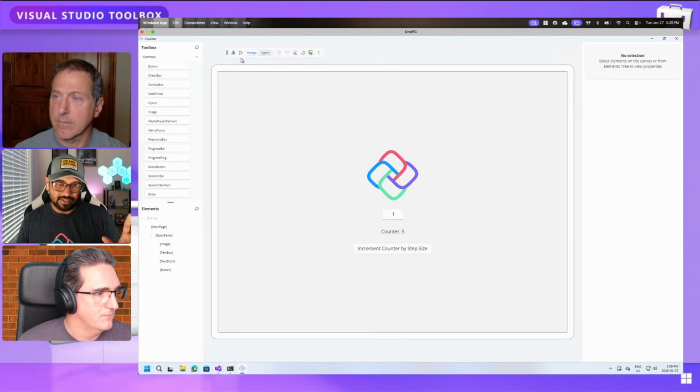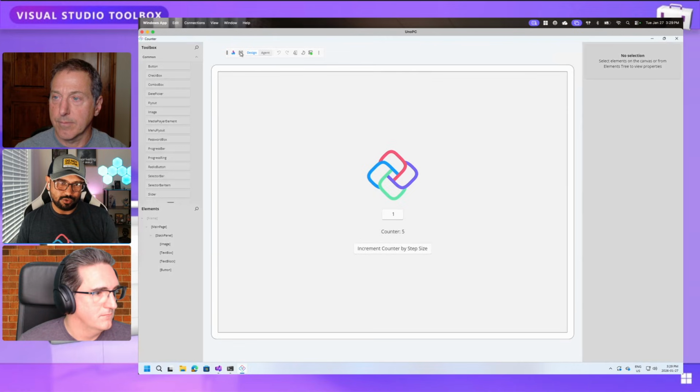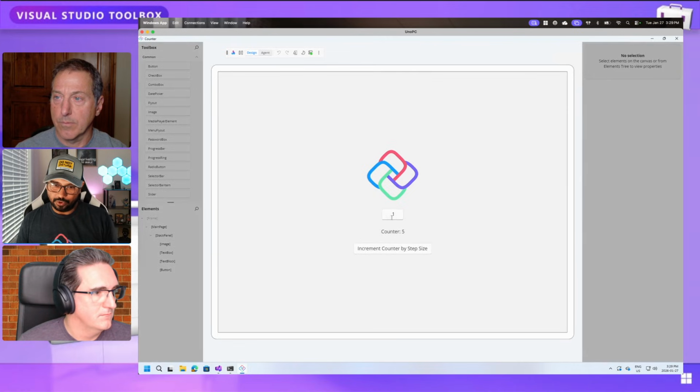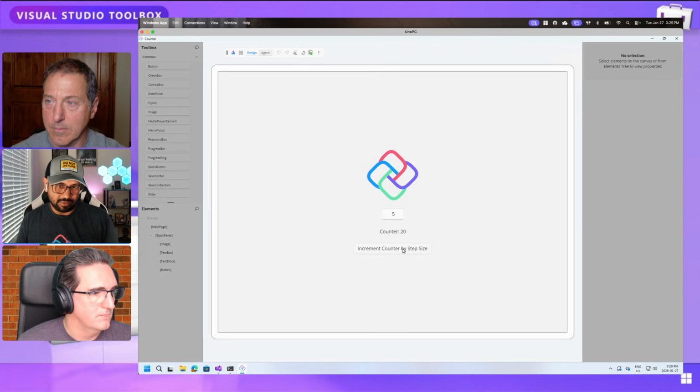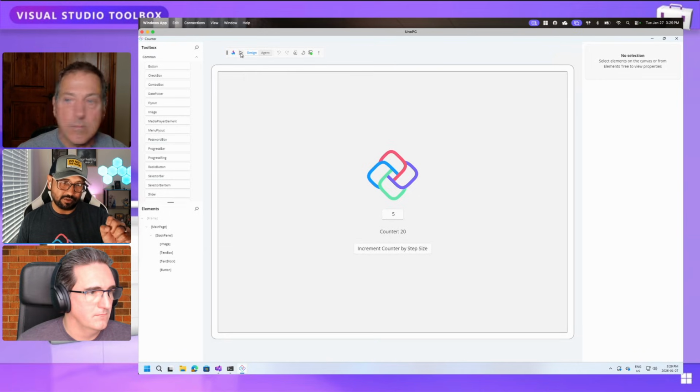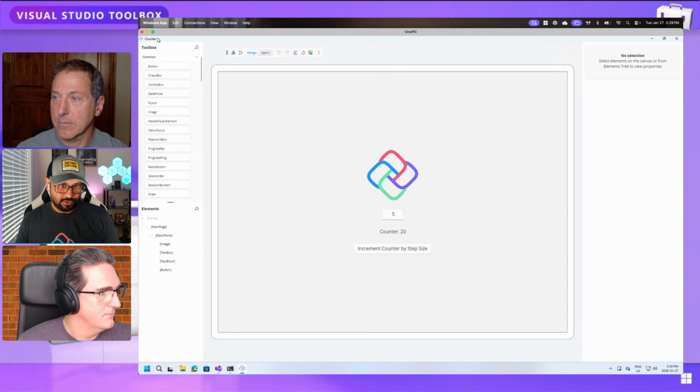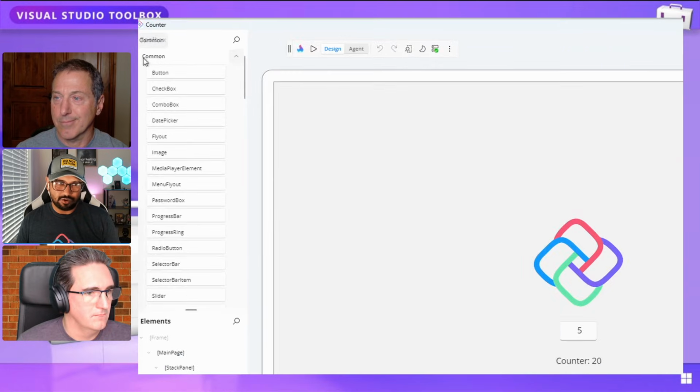Okay, so this is where you can actually go into kind of interactive mode where your app is still running. So I can change up my step size. I can do all the things with my app because the app is running. But when I go into kind of a selection mode, this is where the rest of the design thing really shines. You'll see here on the left, this is our big toolbox.